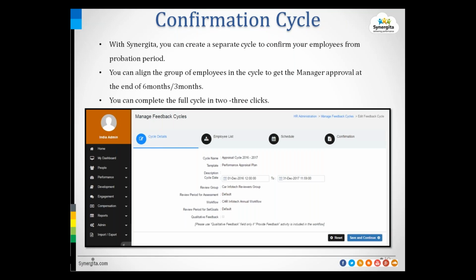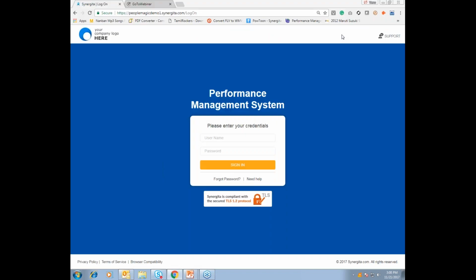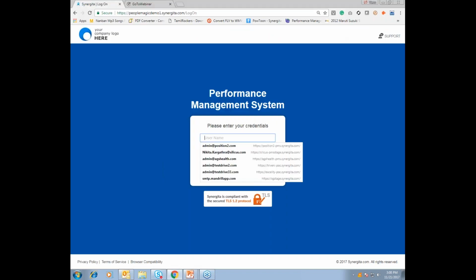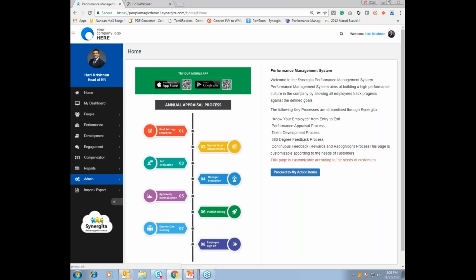And let me show you the same in the system. So it's very easy to initiate the confirmation cycle for your probation employees. So here I will log in as an HR and I will show you how you can initiate it. So let me consider Harry as an HR here. So it's pretty simple. Within a couple of minutes, an HR can initiate the confirmation cycle for the list of employees.